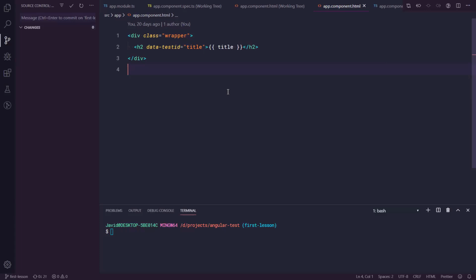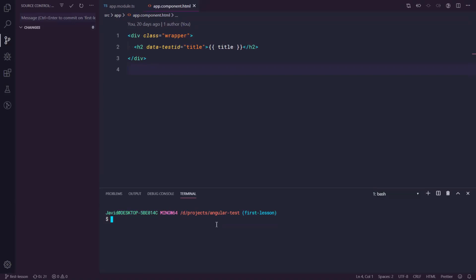Hi there, and now in this video we're going to start coding our to-do application and writing tests for it using Angular testing library, Karma, and Jasmine. First thing, just create a component named task form. For that, use your terminal and type out the command ng g c task form.